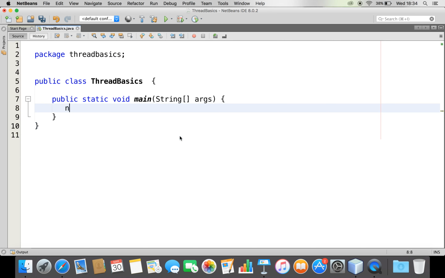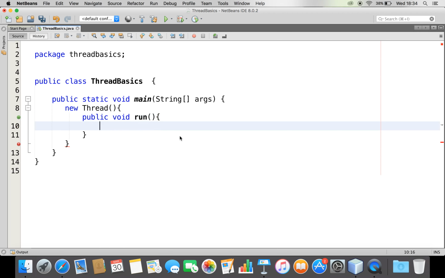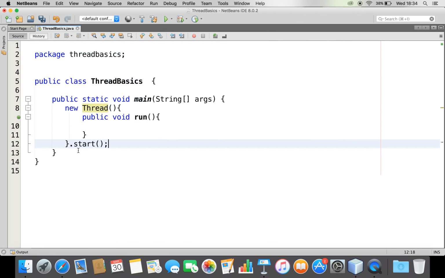So, anonymous class: new Thread, I'm going to create an object. Here I'm going to implement my run method itself. Run method, and then I'm going to start my thread. Meaning, I instantiate the Thread.